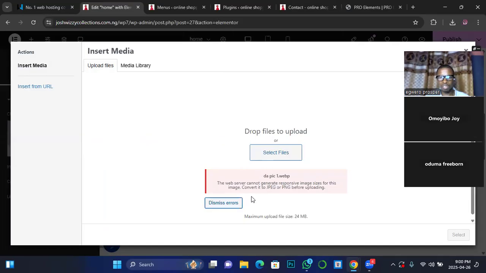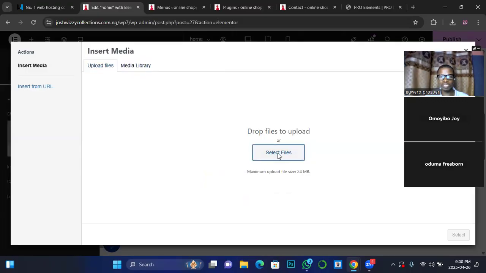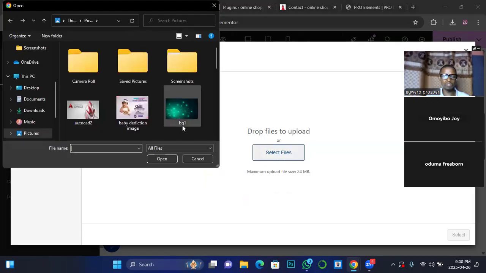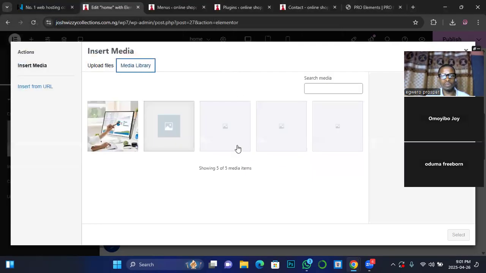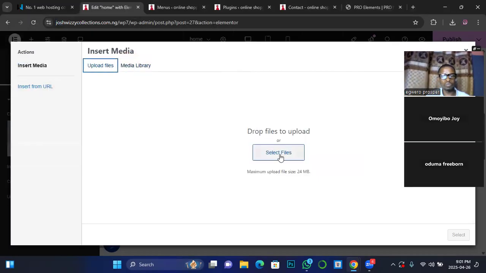So let me use this one. So this one is talking about what? Image convert, whatever. I notice that I'm having that, because there's no time for me to go and start setting the size of the image. So I'll just use just one. What of that image we downloaded from Elementor Pro? Yes. Okay. Let's see whether we have some image. We have them. They're not here.